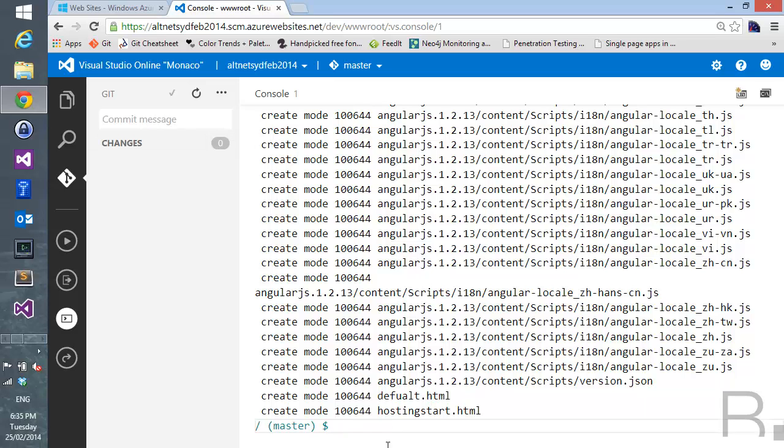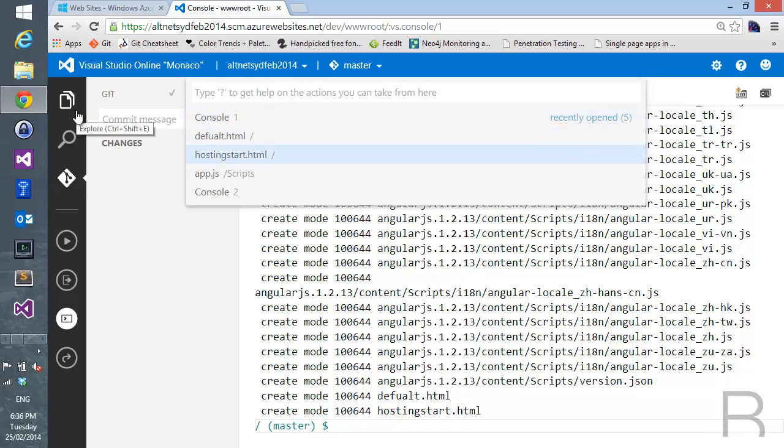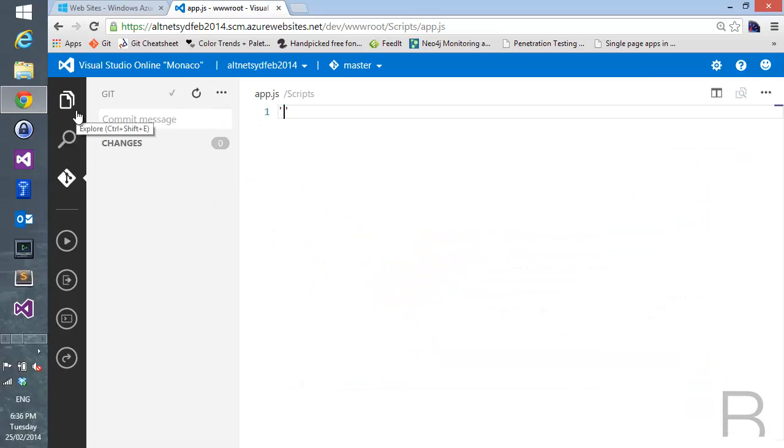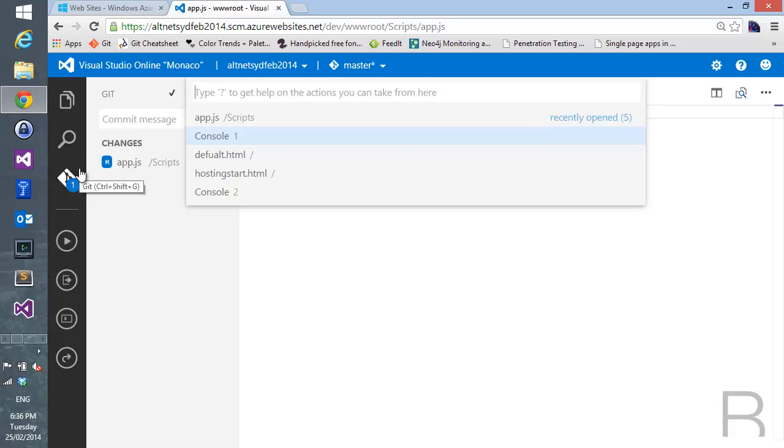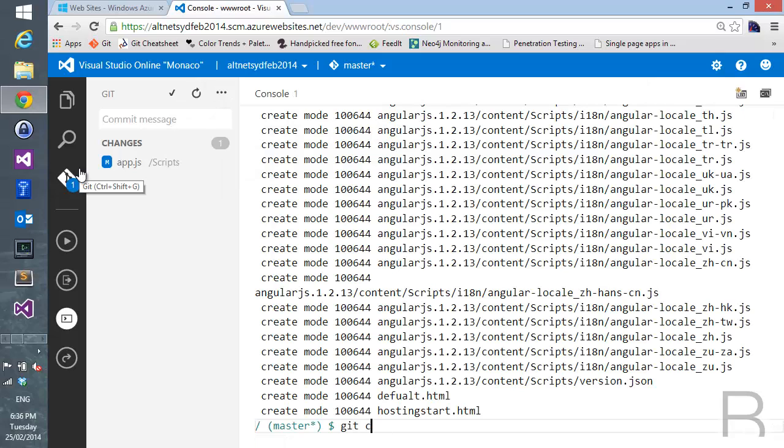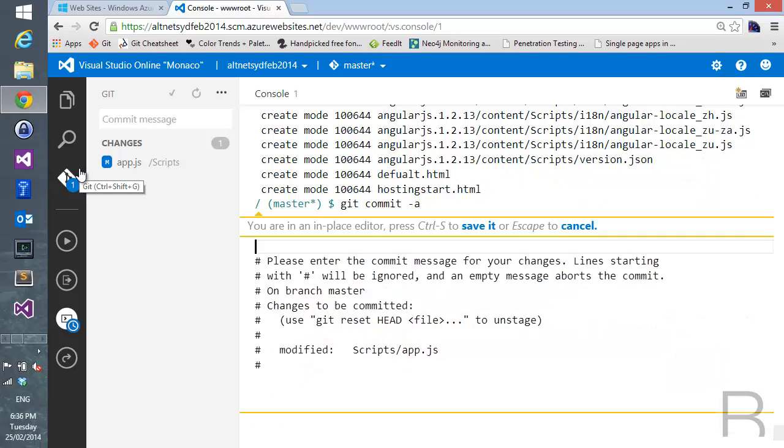What if you didn't pass in a message on that last step? Okay, what if I didn't pass in a message? Let's go to app.js, and we'll add, yep, strict. There we go, that'll do to start off with. So that's updated, I've got that available. If I go back to my console, Control E, Console 1, -A. In-place editor. Now this is kind of cool. What do I want to do? Control S to save it or escape to cancel. You get this little pop-up thing happening all over the place.